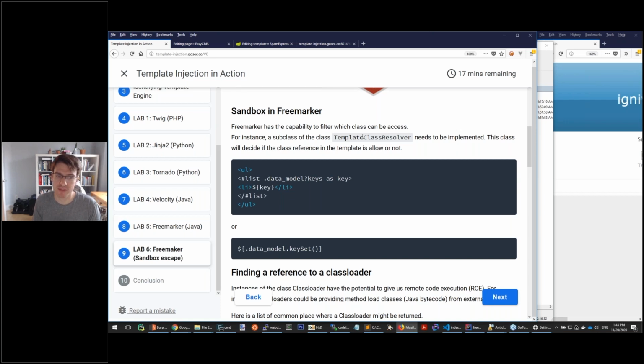But the thing that you need to be aware of is that FreeMarker only checks what is referenced directly in the template. If, let's say, you access a class and that class eventually accesses another class, the template class resolver will not see transitive dependencies. So that's one important thing.